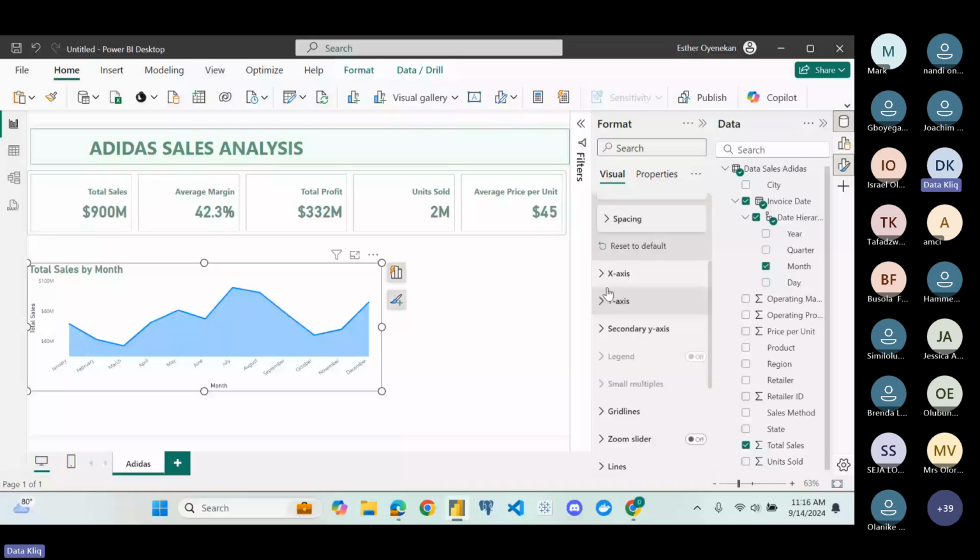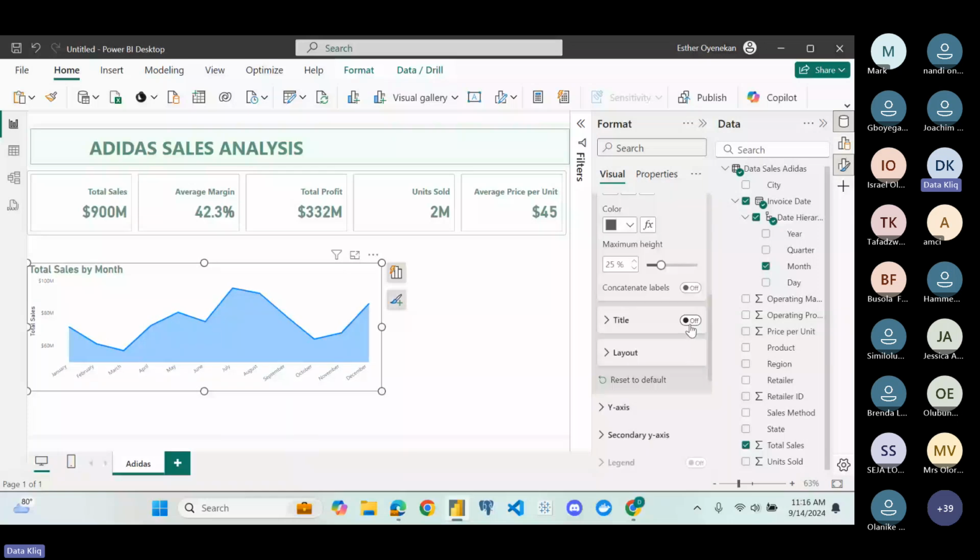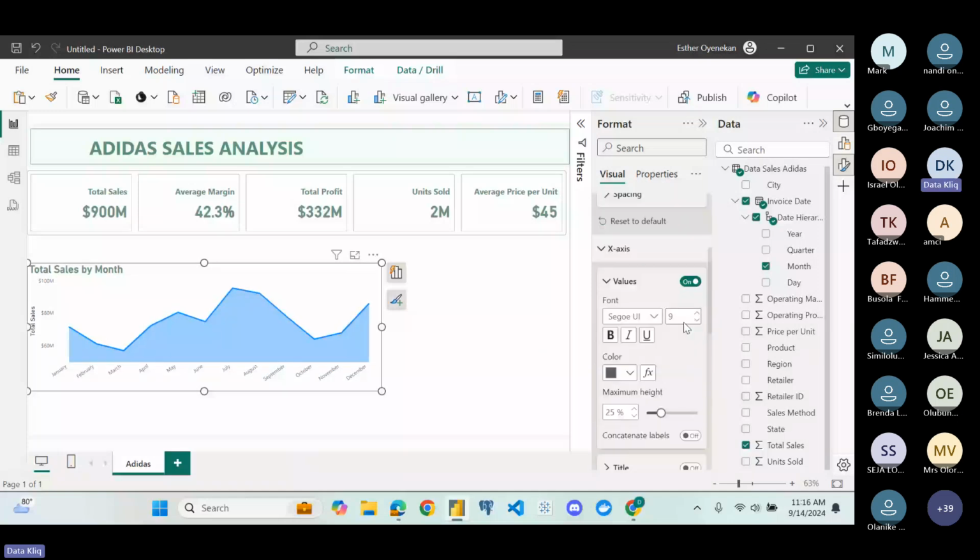For my x-axis, I don't want to see the title. Why? The reason why I'm turning off title is because it's just to get enough space for myself. I can easily see that this is month, this is January, February, March, and all that. So I can turn off my title for the axis, for y-axis.